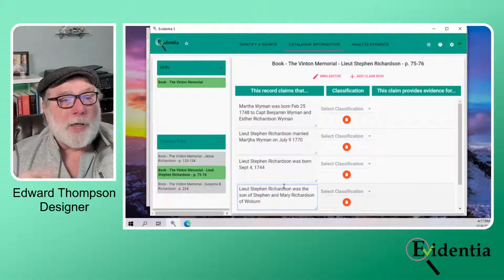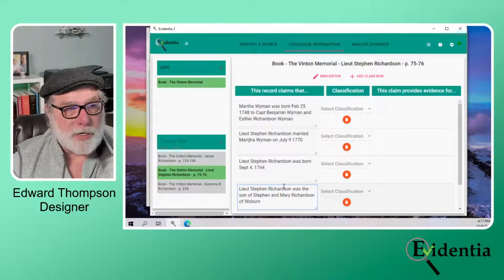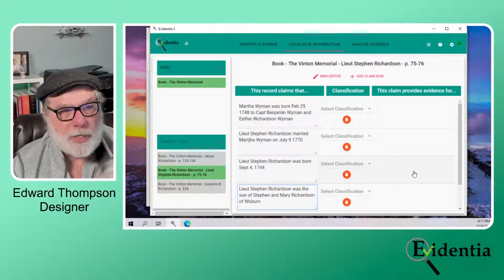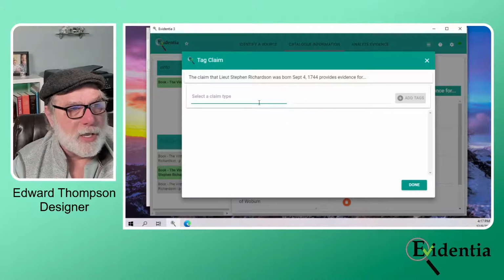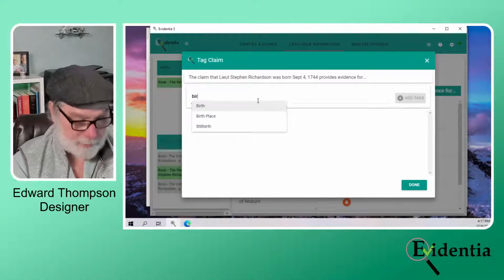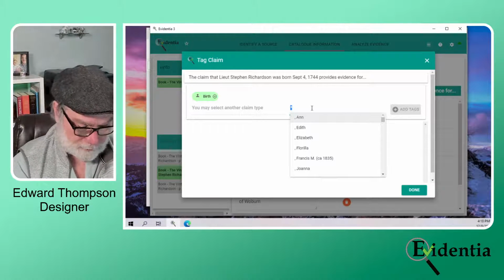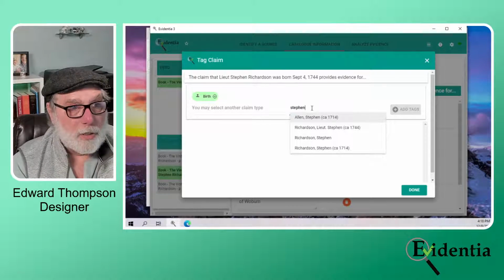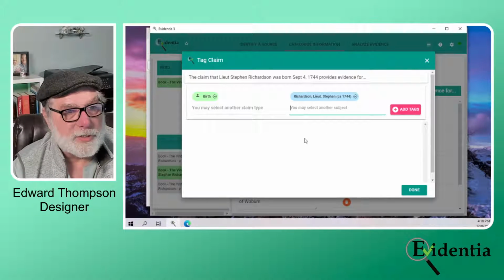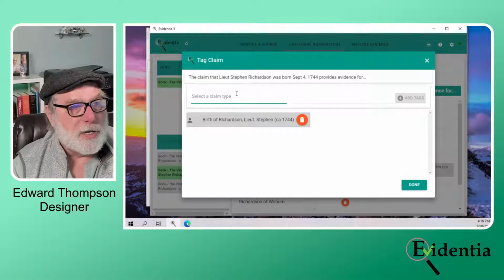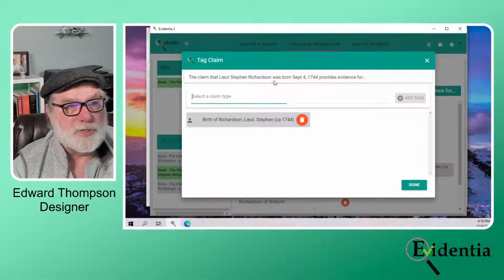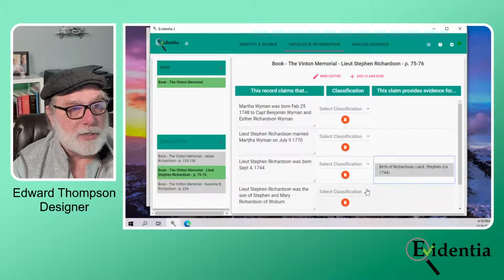Now, when I go to tag these particular claims, and I'm not going to tag all of them, but let me go ahead and do that. So I would tag the birth of, let me go Stephen here, and here's Stephen Richardson. The claim that Lieutenant Stephen Richardson was born September 4th, 1744 provides evidence for the birth of Stephen Richardson. And I'm done.